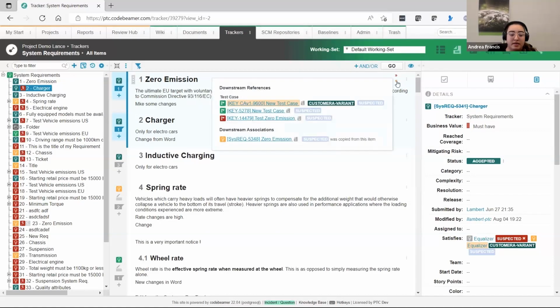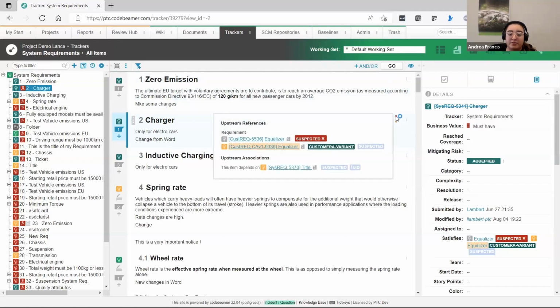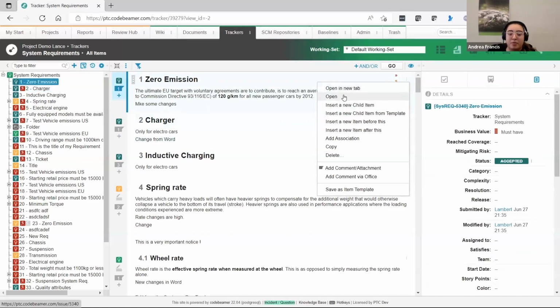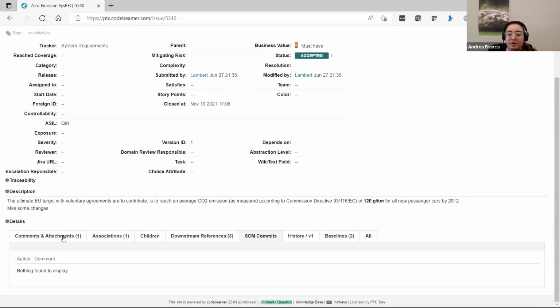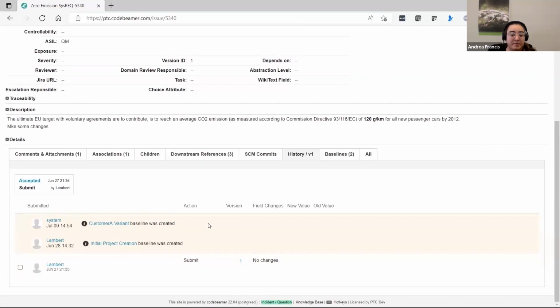You'll notice that we have some specific requirement that has some downstream references to specific test cases, and there are some downstream associations to system requirements. You can also see some upstream links from system requirements to customer requirements, and you can open the details on these specific objects and dig deeper into the comments, different attachments associated with them, the different references, and you can look at the history of the object in our audit history.